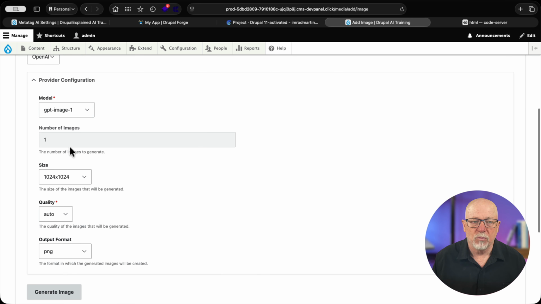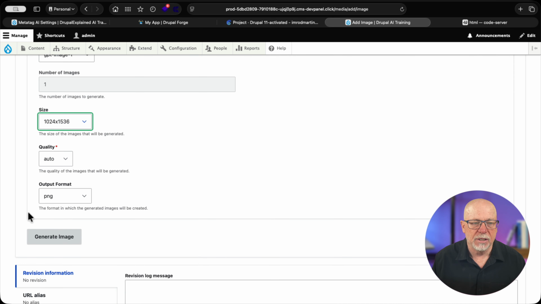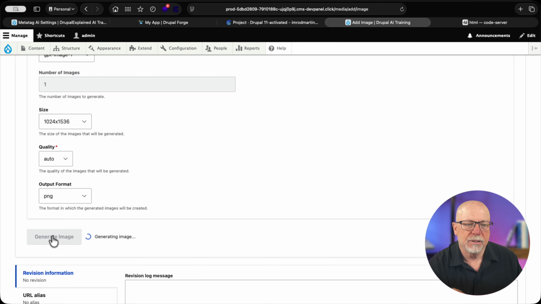I'm going to just generate one. It's going to be 1024 by 1536 to give me that banner look. I'll leave it at auto, and PNG is fine. Generate image. Now this is going to take a few seconds, and one of the problems is timeouts. ChatGPT takes quite a while to create images. And on a site like this one at Drupal Forge, it's probably going to time out. It might not. We'll see. But even then, the image isn't going to be that great. And I'll demonstrate that for you in just a second.